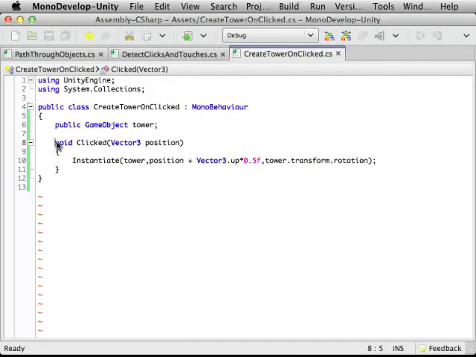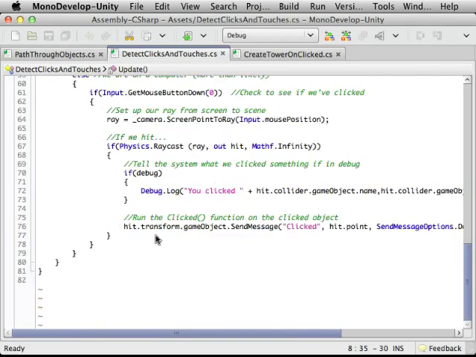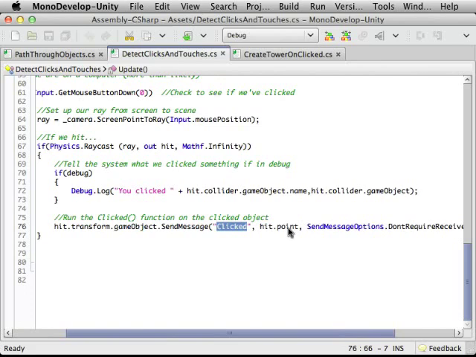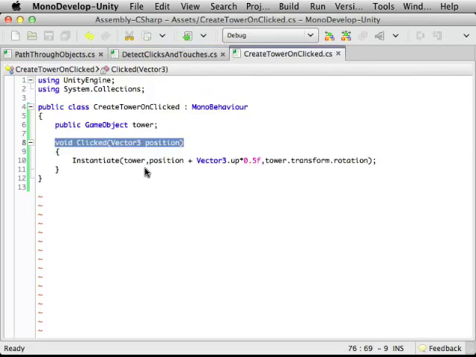This function, clicked, is being called from detect clicks and touches, and it's being called using send message. So this is the name of the function, and this is the variable being sent. The variable in this case is a Vector3, so we tell it to expect a Vector3. If we didn't, we might have some problems. I'm not exactly sure what problems, but there'd be problems. So basically, when we click, it tells whatever object we clicked that it was clicked.